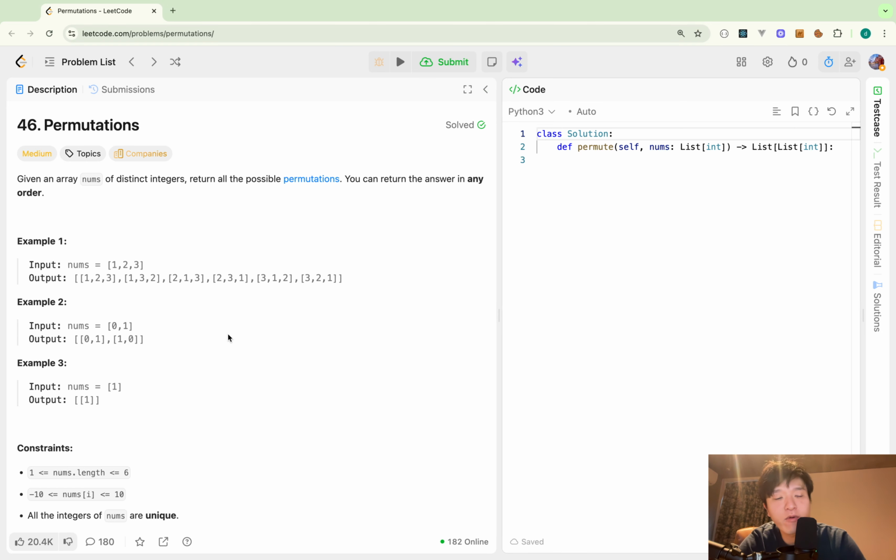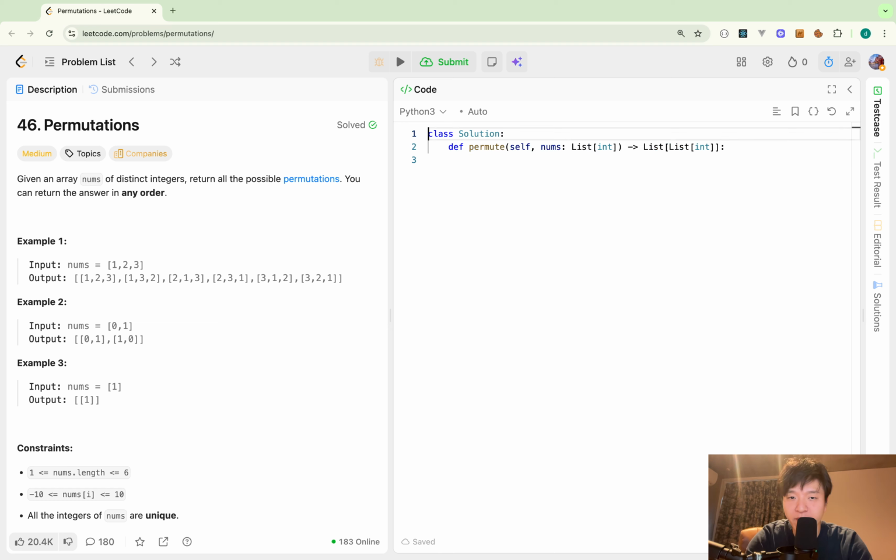So today is the question Permutations. Given an array nums of distinct integers, return all the possible permutations. We can return the answer in any order. Okay, so let me clarify my understanding first.